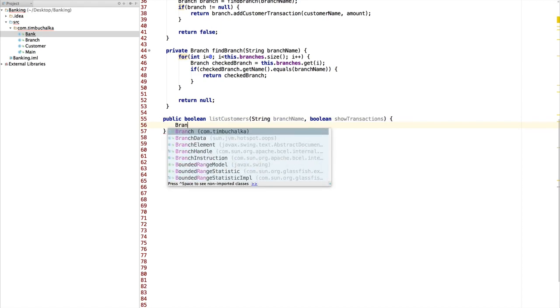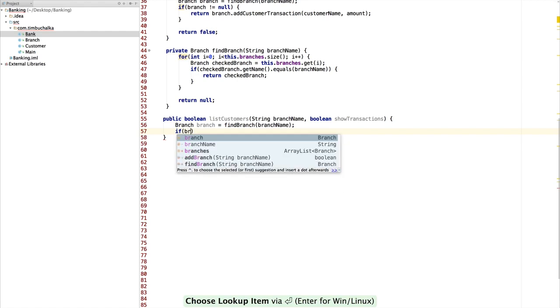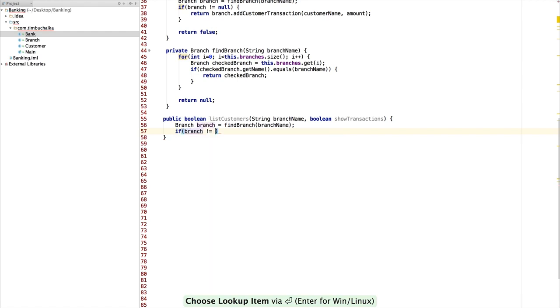So again, the same code at the start: branch equals find branch name. If branch is not equal to null, it means we found a match, we can process it. Otherwise, we're going to put a return false down here, which means there was a problem finding, in this case, the branch. Okay, so now that we've got that, what we'll do first is print out a message.